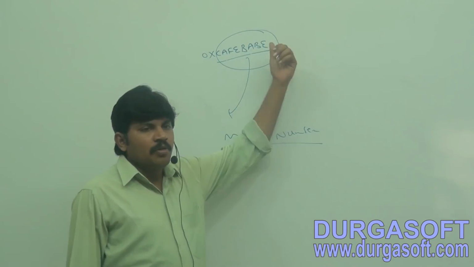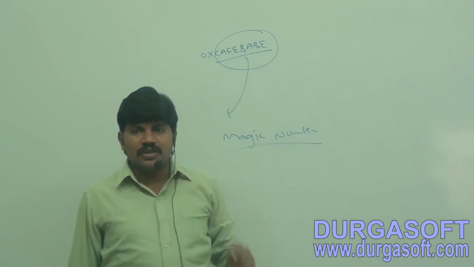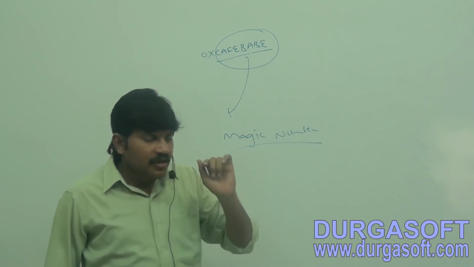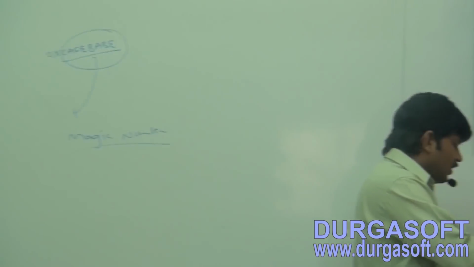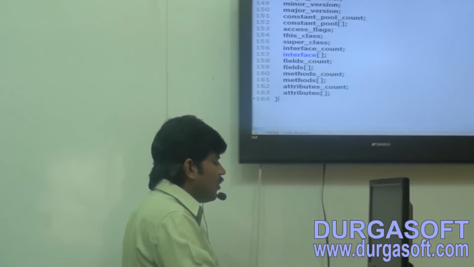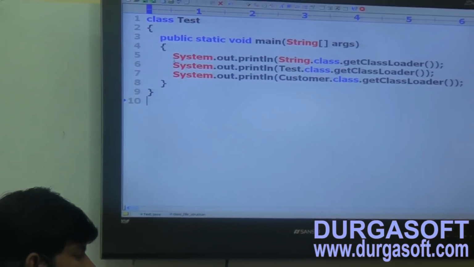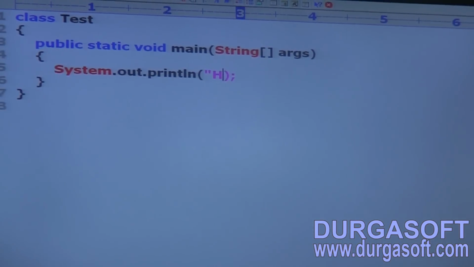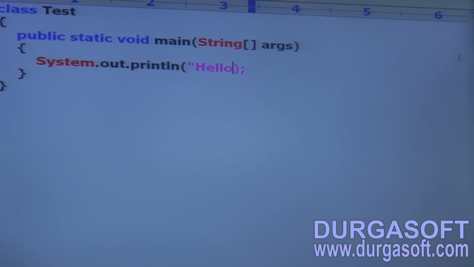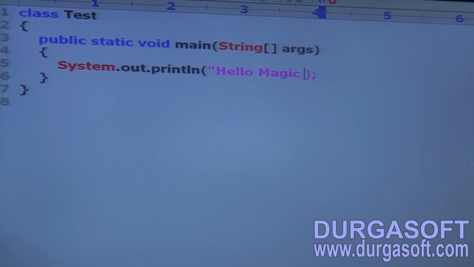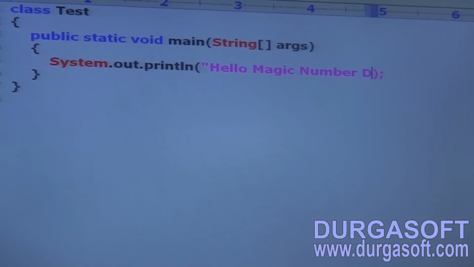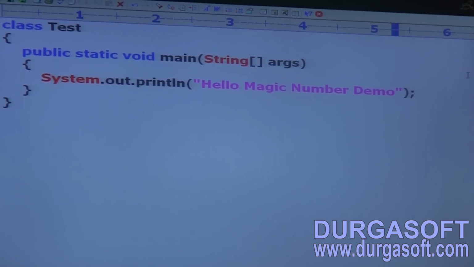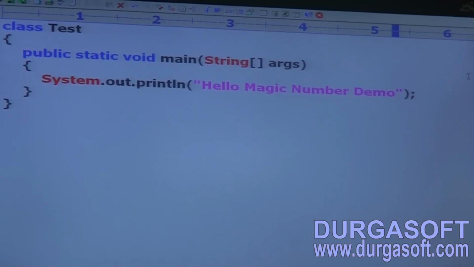It's not a proper dot class file, that's why I can't execute this, and immediately we will get a runtime exception, right? Now just observe this. Let me execute a small program here. I'm taking class Test, System.out.println, hello magic number demo. That's all, simple. Class Test, public static void main and so on.